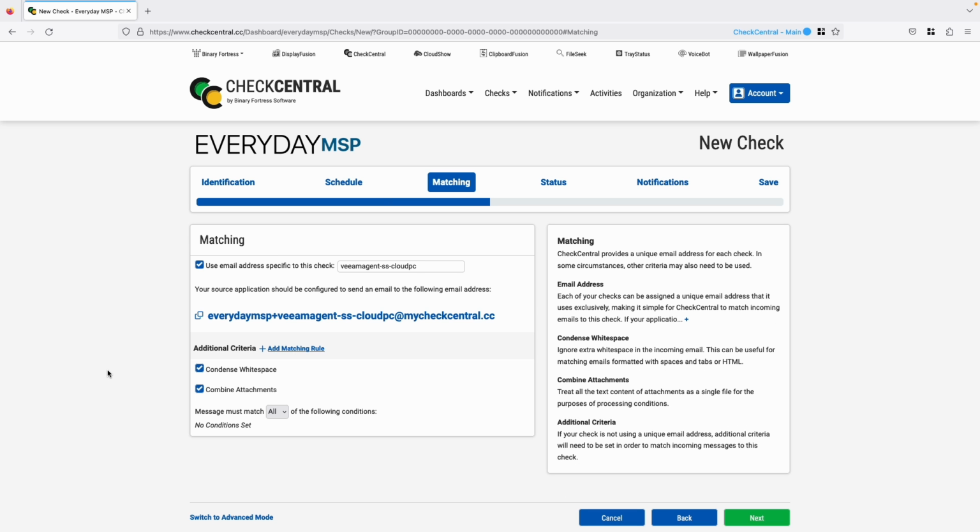On the matching page, we need to tell CheckCentral how to identify incoming emails and associate them with this check. The easiest way to do this is to use the unique email address that CheckCentral generates for each check. Depending on your backup application though, you may need to add in some additional criteria, perhaps a job name in the subject or body of the email. In our case here, we'll be able to use this unique email address, so let's go ahead and copy it. And we'll configure our Veeam agent install.